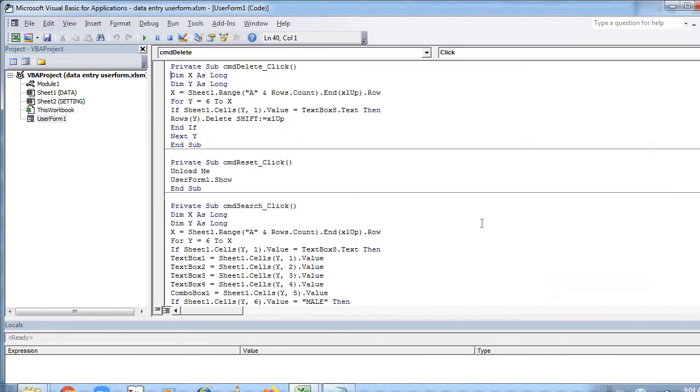Now delete, again I have used the variable dim x as long and dim y as long. It will delete the entire row from column number 6 to x, whichever column has been searched and opted for the delete. And the delete will first search in text box number 8, because text box number 8 is the search, so it will be searched from the search box, and then it will be deleted.